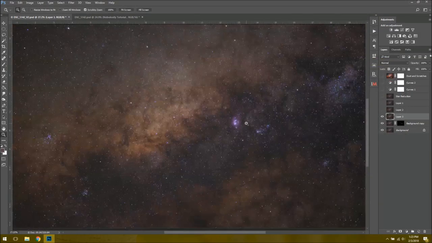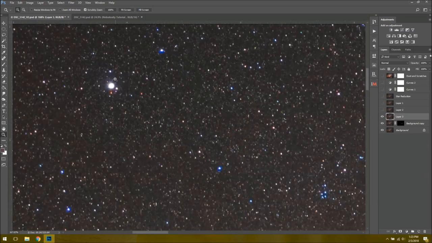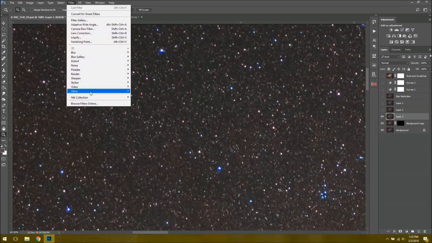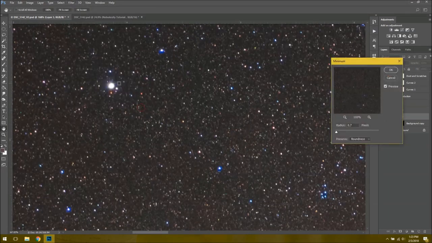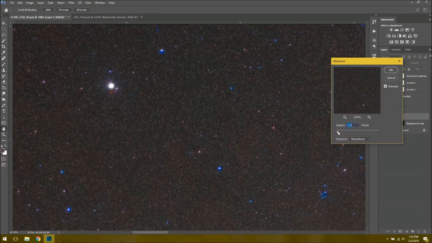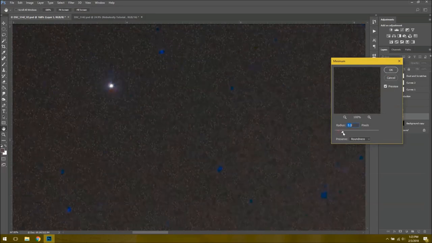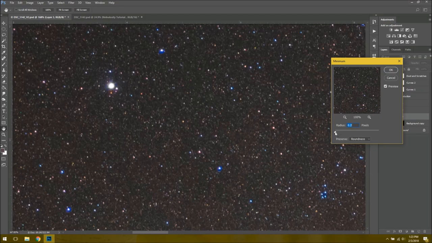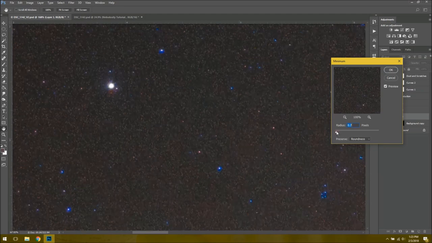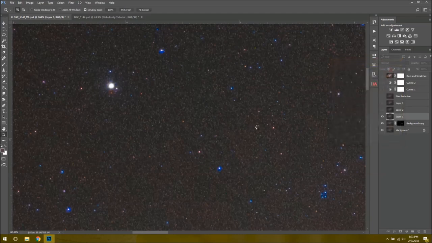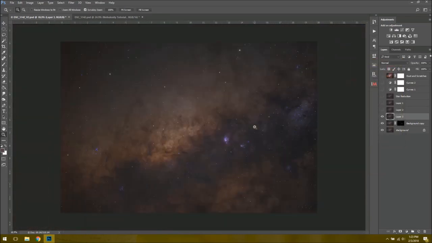And I always like to zoom out again, look at some stars and some other areas of the image, go back to Filter, Other, Minimum, just to make sure there's no other effects that I'm not noticing. If I go too far, it's creating these blue halos, that's from the chromatic aberration from the lens itself. So again, for my particular image, somewhere between 0.5 and 1 pixel is good enough. I'll hit OK, and there we have our star reduction.